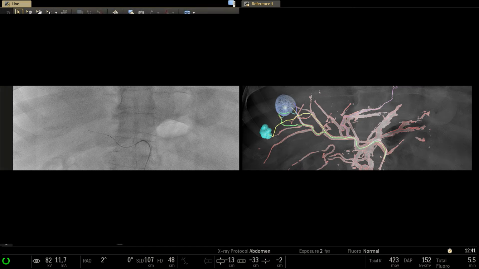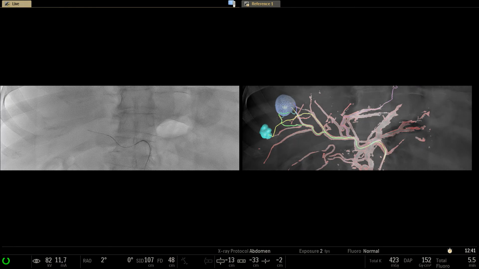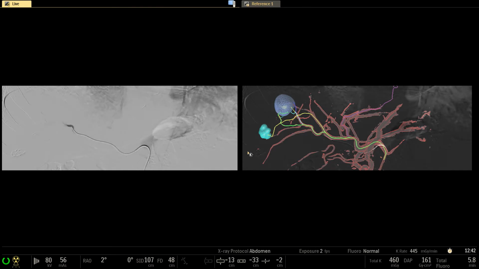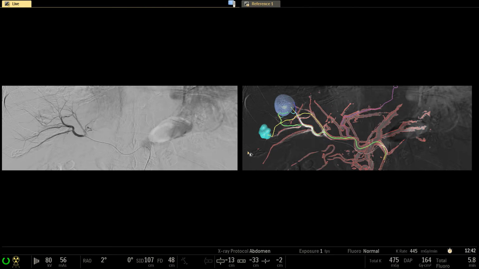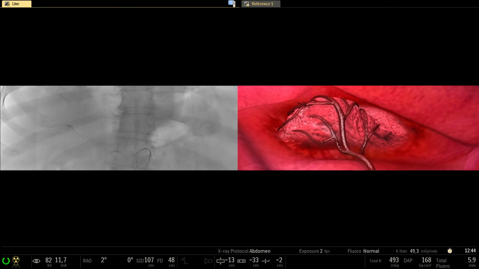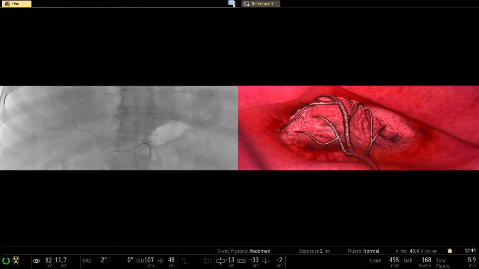A 3D roadmap becomes visible on the interventional work spot. In the roadmap, the vessel paths to the tumors are visible. When the microcatheter is in place, an acquisition is made to check if the catheter is in the correct position to embolize. Contrast material and the embolization beads are administered to the tumor tissue.